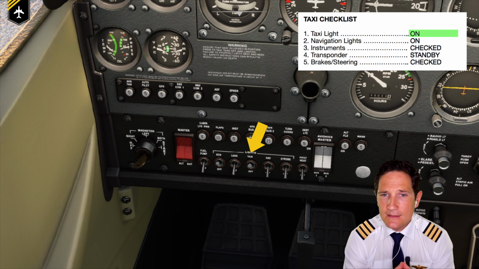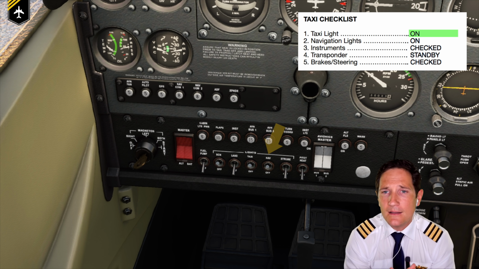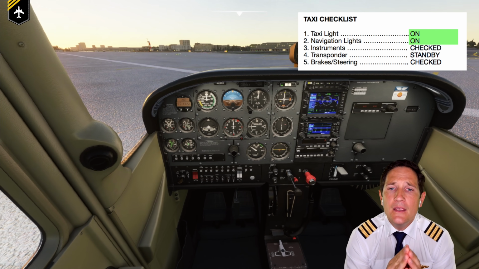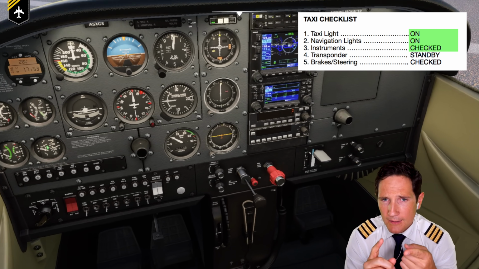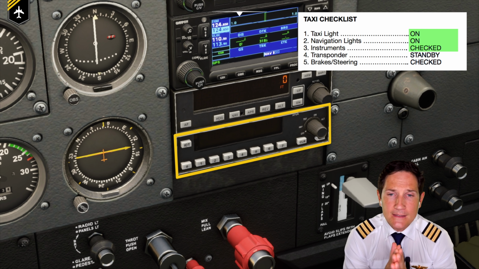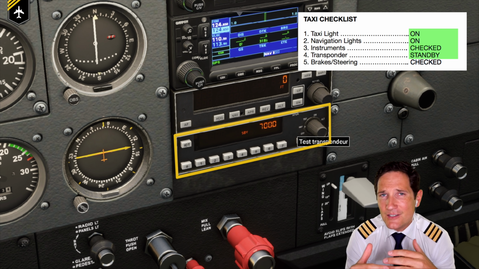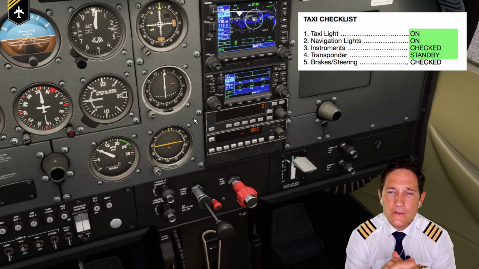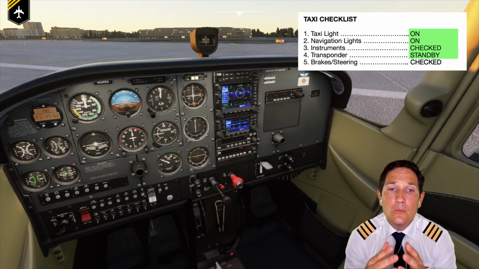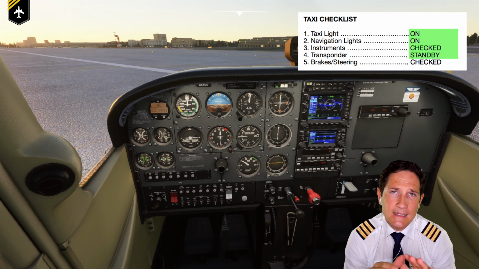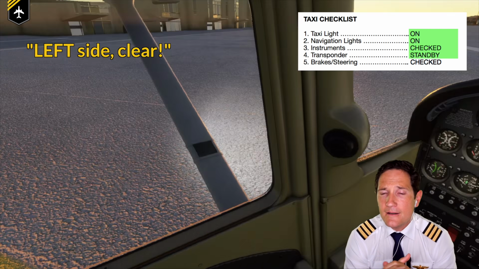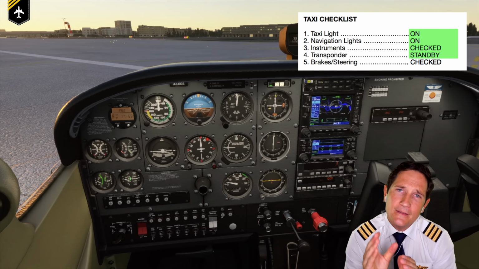Okay, then we have a taxi checklist. We obviously are taxiing, so we want to turn the taxi light on. You never know if you're taxiing at night. The navigation lights I always recommend to turn on. You check the instruments, meaning that your artificial horizon is uncaged, for example. Now the transponder has to come to standby. It is actually warming itself up. So you do that. And then when you actually initiate your first taxi or move, you then check your brakes and the steering, the brake pedals and the nose wheel steering. Left side clear, right side clear, and off we go.